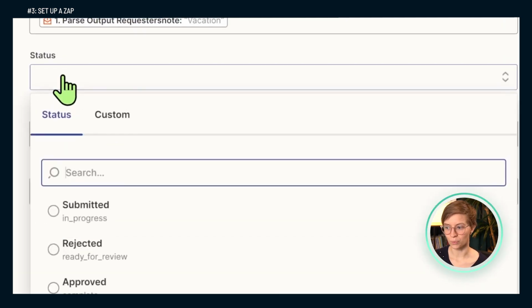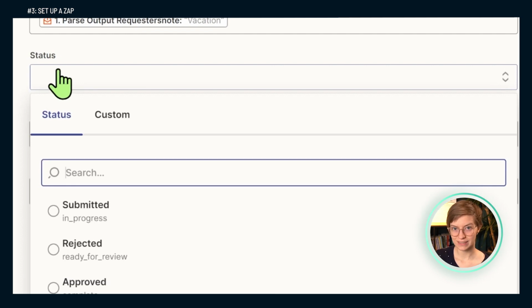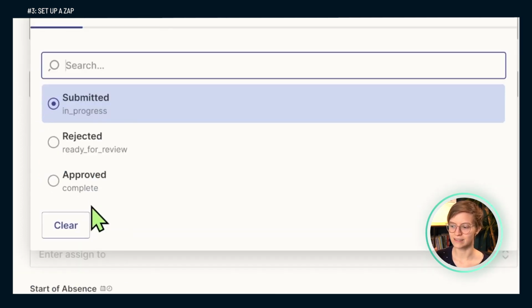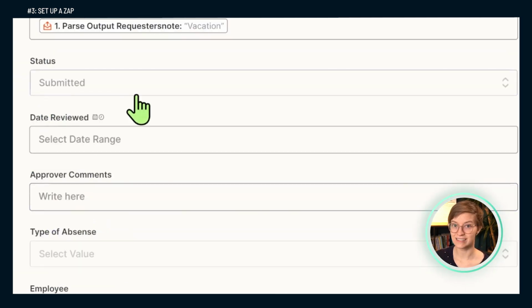Here's an interesting one where we don't actually have to map anything, grab anything from the email. We know this is always going to be the same. Because we're receiving an email for a request, we know that this is always going to be submitted. So we're going to set that here so all things coming through the Zap show up as submitted.